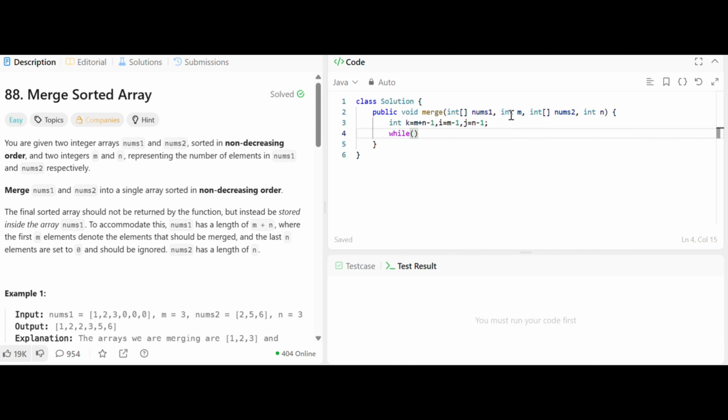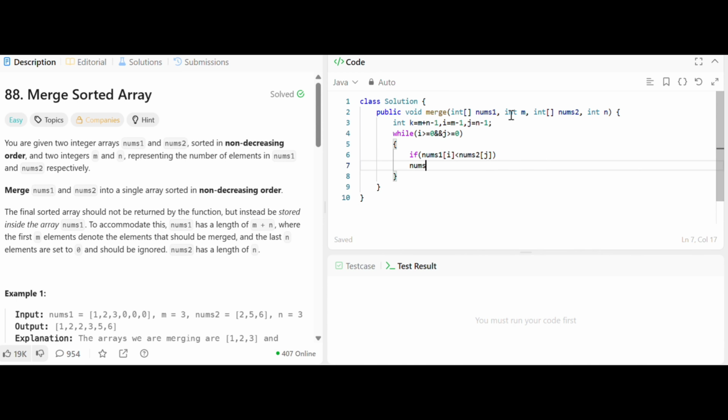Now we will run the loop until we reach the start of the array, that is i greater than or equal to 0 and j greater than or equal to 0. Now we add a condition: if nums1[i] is smaller and nums2[j] is greater, then we will simply add nums2[j] into nums1[k]. Of course we should do k minus minus because it is a post decrement.